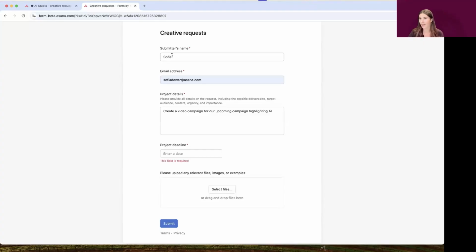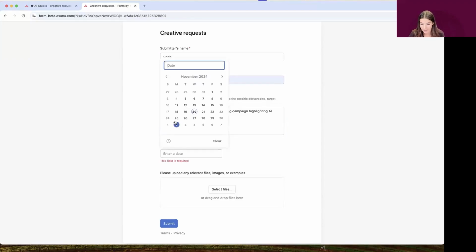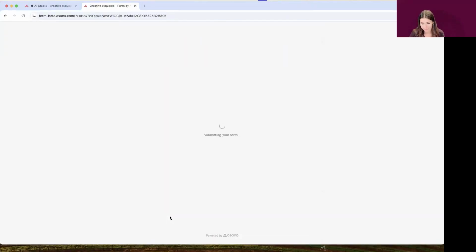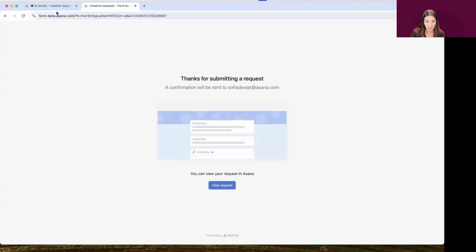So let's imagine that I'm a marketer at the organization Phoenix Inc. I'm in this form because I have an upcoming video campaign and I need video assets to be produced. Let's imagine that I've typed my name, my email, I've given a little bit of detail about my project, and I'm going to add a date by which I need this asset to be produced. So go ahead and submit. See, that has gone through.